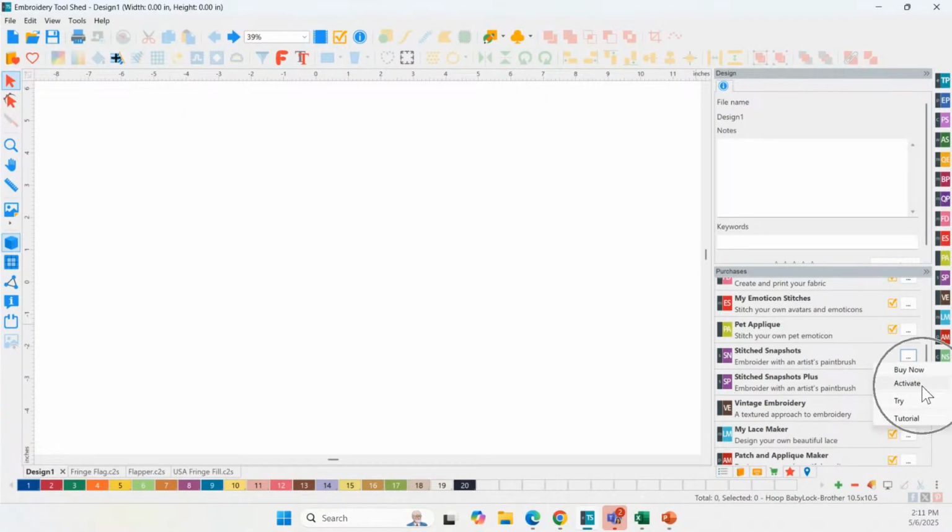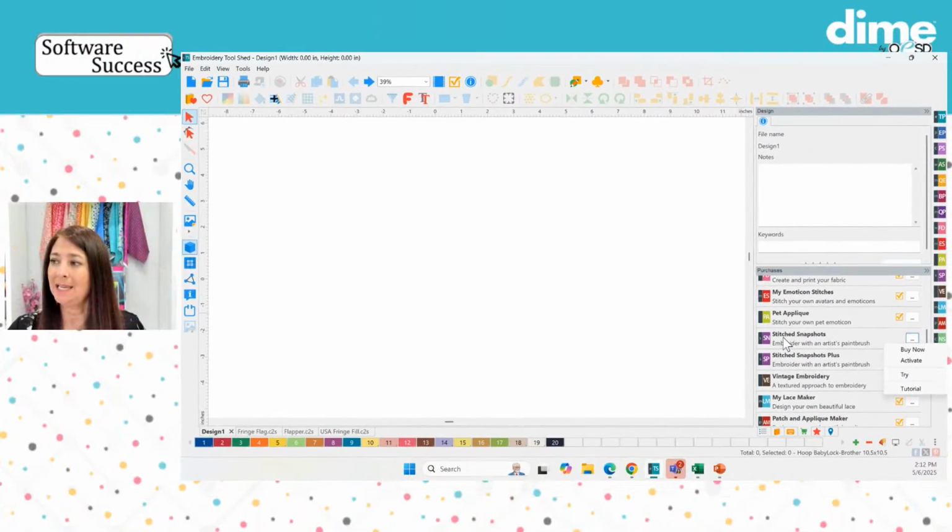Then you can see I've got the option to activate. When I click activate, it's going to give me a location to enter a serial number, and that's going to turn on the features, the icons and tools inside of Stitch Snapshot, inside of my Embroidery Toolshed. So every time we turn on one, it adds the features, and your Embroidery Toolshed just grows more powerful each time.